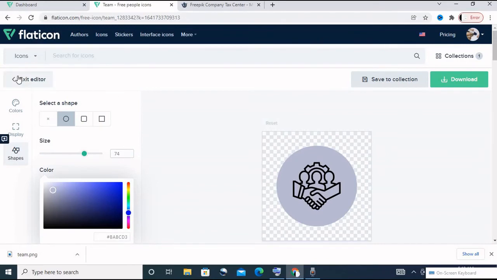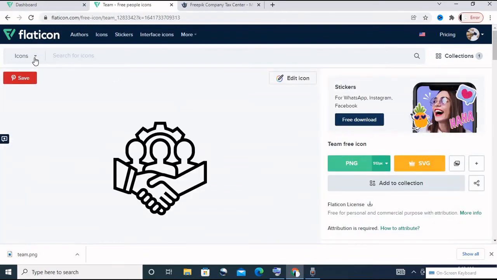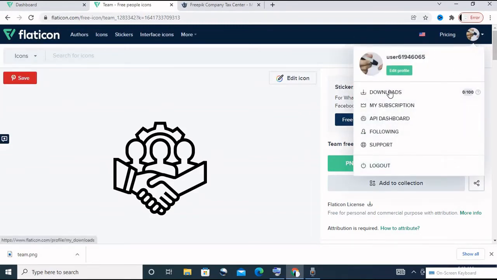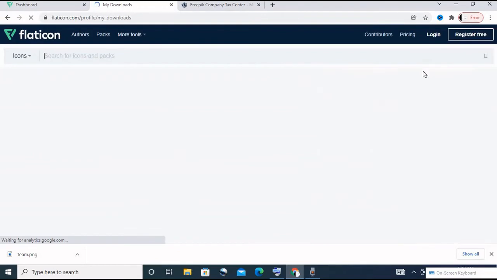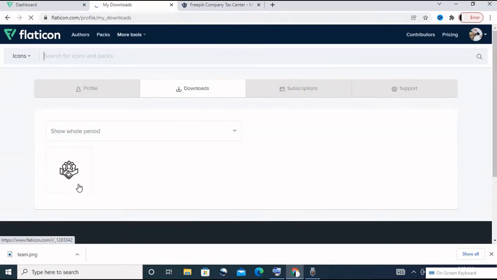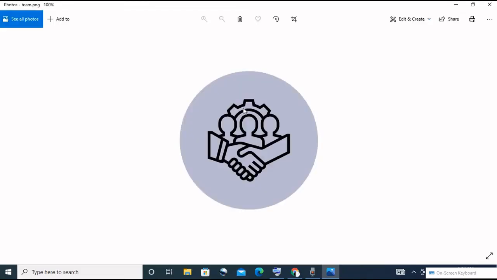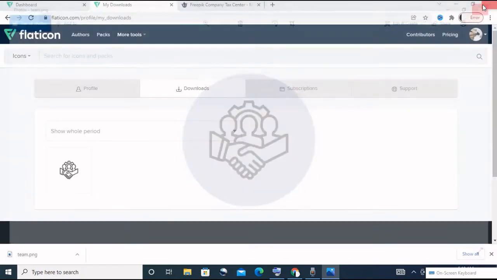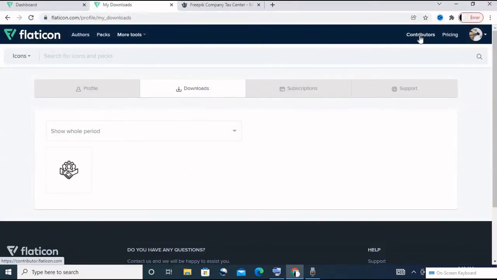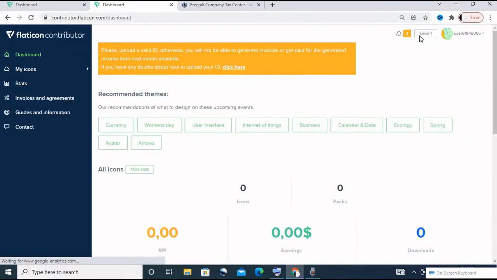You can see I've downloaded the icons I just designed. Now let me go back to my downloads. This is the only icon we are able to download. But let me show you how our logo now looks. You can see the beautiful design.